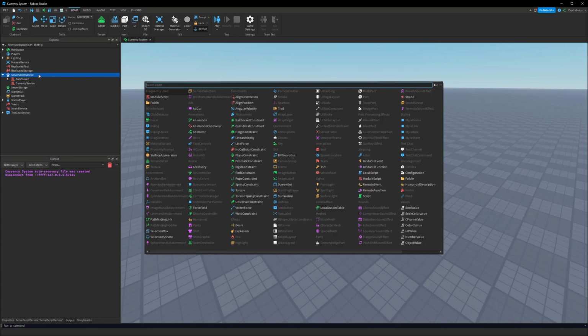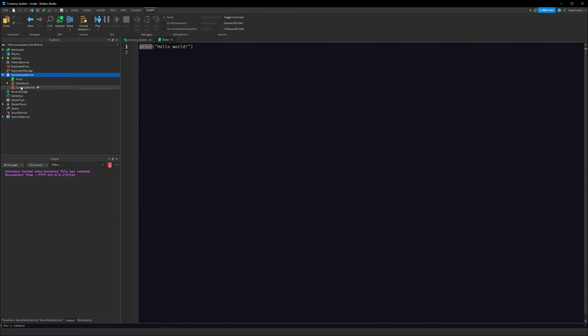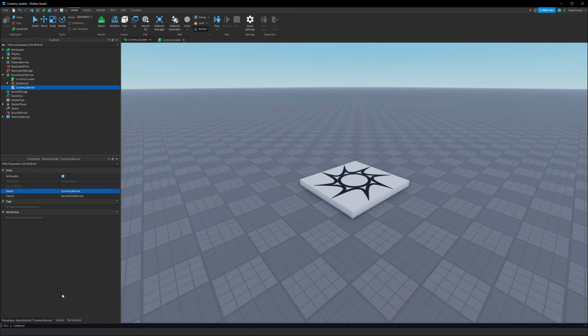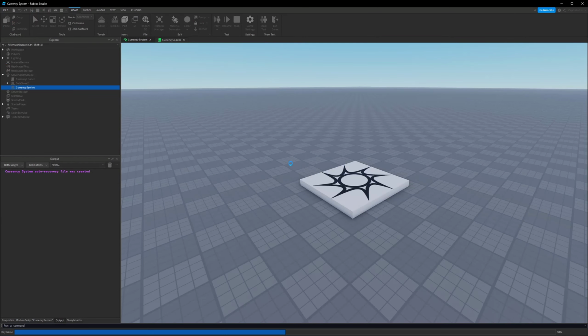So what we want to do is create another script, and we're going to call this script currency loader. The only thing that this script does is require script.parent.currency service. And we can do script.parent because it's within server script service, and currency service obviously is there. And because this currency loader is requiring our currency service, now our currency service will run. So let's come back into test mode and see what happens.